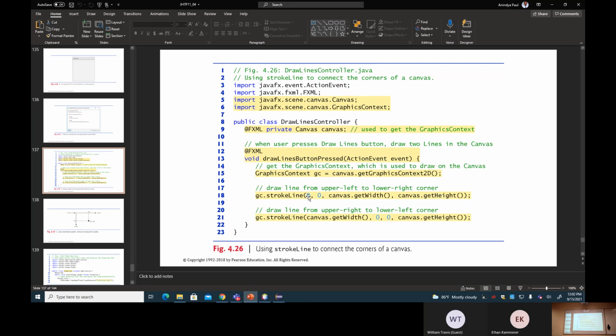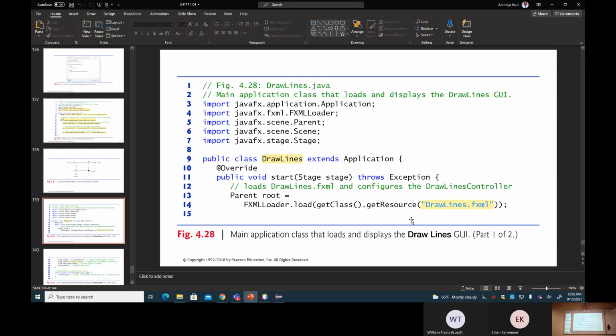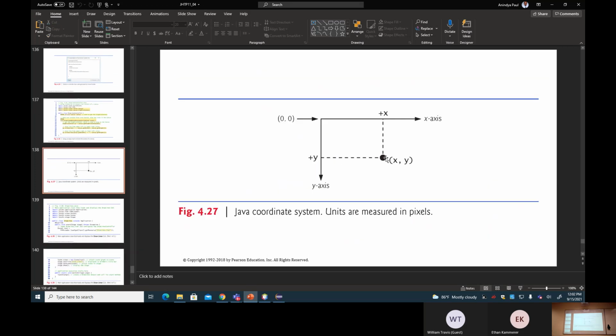So you start with 0, 0, so coordinates. Start with 0, 0, and then it goes all the way across. That's why you said canvas.getWidth, comma, canvas.getHeight. So it goes from one corner all the way to the other. Same thing over here. Another stroke line, canvas, getWidth, getHeight, again starts with 0, 0. So that's how, and it shows you when you say that x, y, 0, 0.